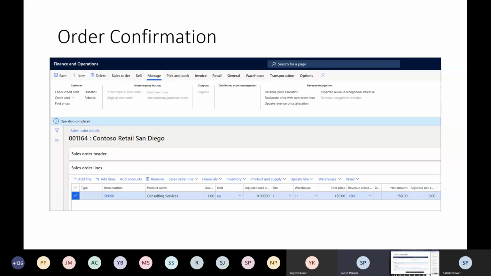In this specific slide, you can see the order operation has been completed, and that means we have completed the order confirmation. The lines look exactly the same, so there are no changes as far as the order is concerned. But on the header under the Manage tab, there are a couple of options, and this section, revenue recognition, has been added. Here you can see revenue price allocation, reallocate prices, update revenue, and expected revenue recognition schedule. That lights up only when the order is confirmed.